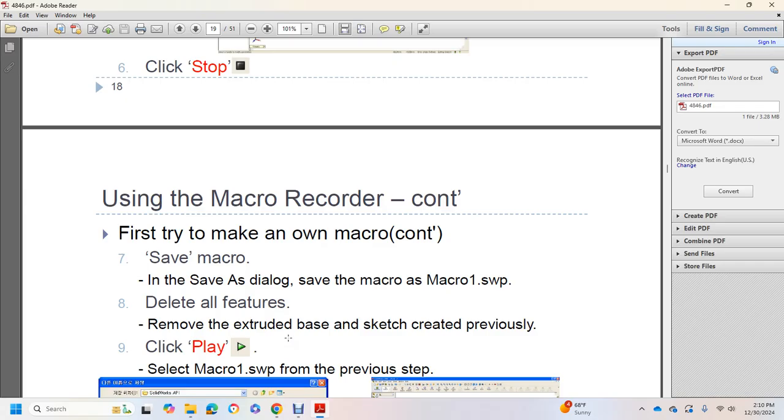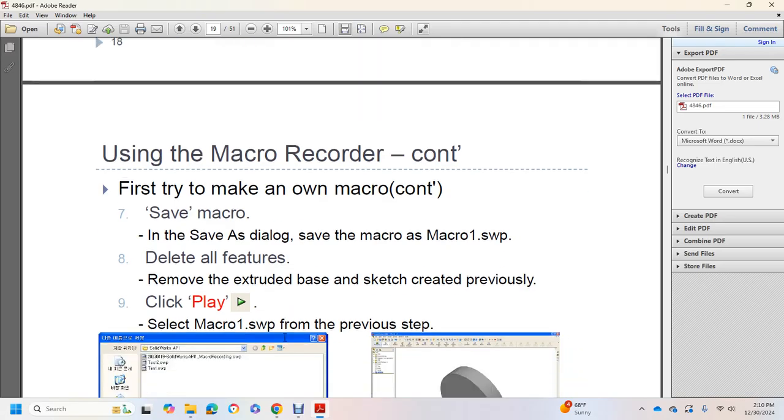Delete all the features, removing the extruded base and the sketch created previously. Click Play and select macro1.swp from the previous step.